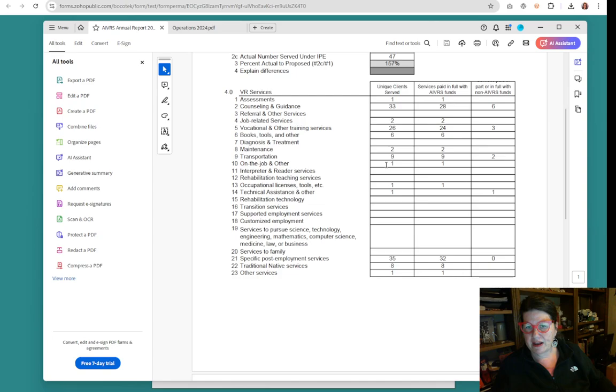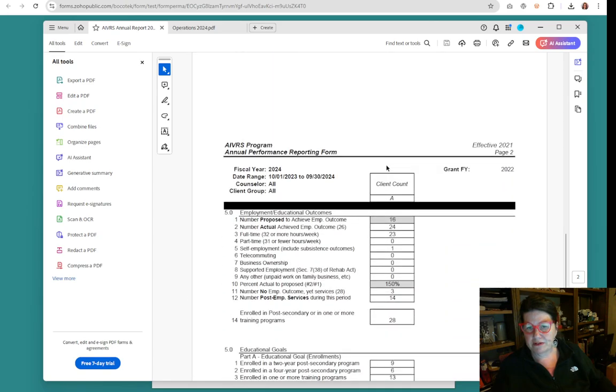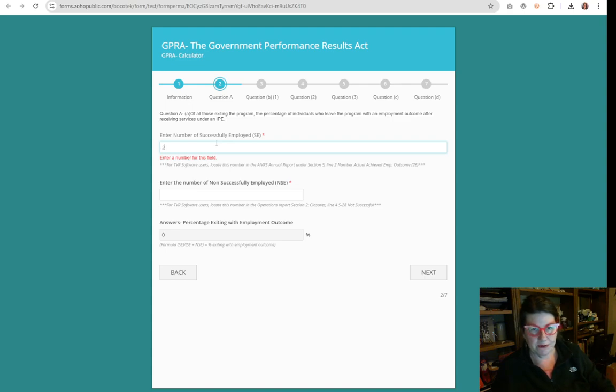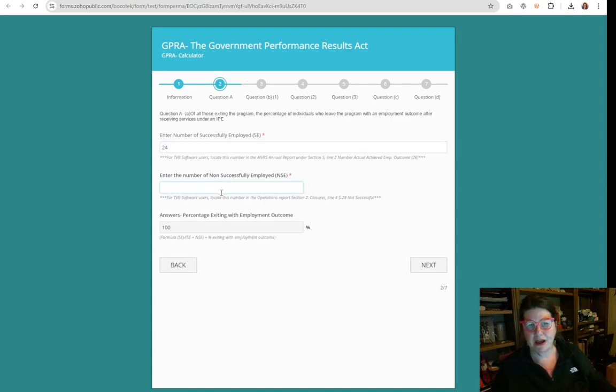So we're going to scroll down to the bottom. Here's section 5. Here is number actually achieved employment outcome. We have 24. Let me put that in there. 24. And it said how many were not successful.